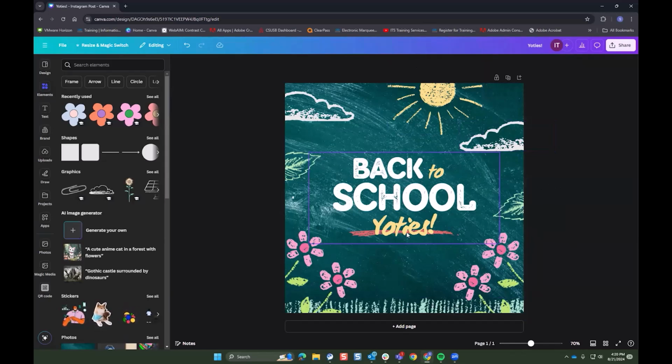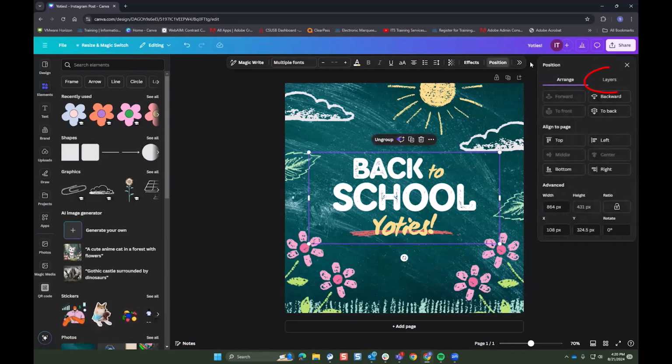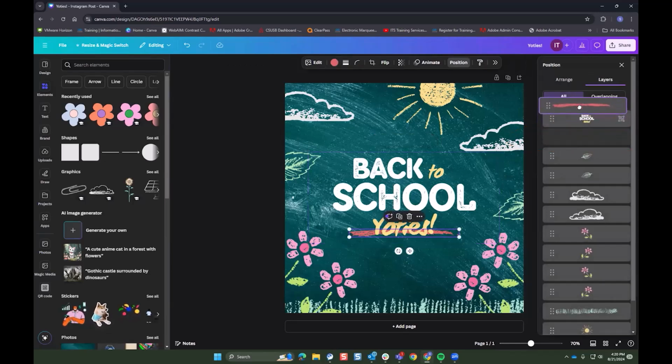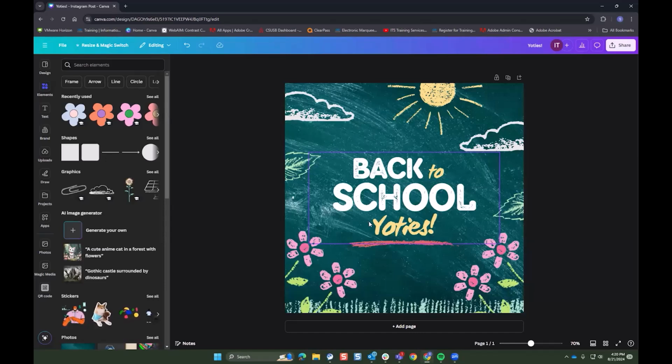Now I want to move this little scribble down, but it is currently behind my text. So to get to it, what I'm going to do is I'm going to click on the text one more time, click on position, go to layers. I'm going to select the dash and I'm going to bring it above the text. Now I'm able to drag this down and there we go. Please note that you're able to change any element you want from a template, not just text.